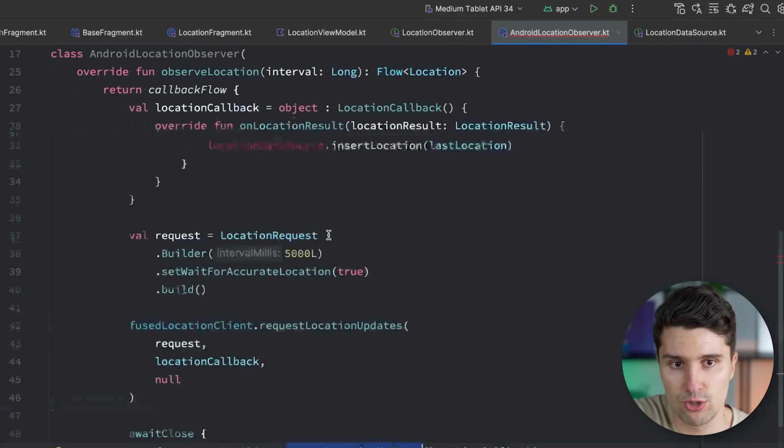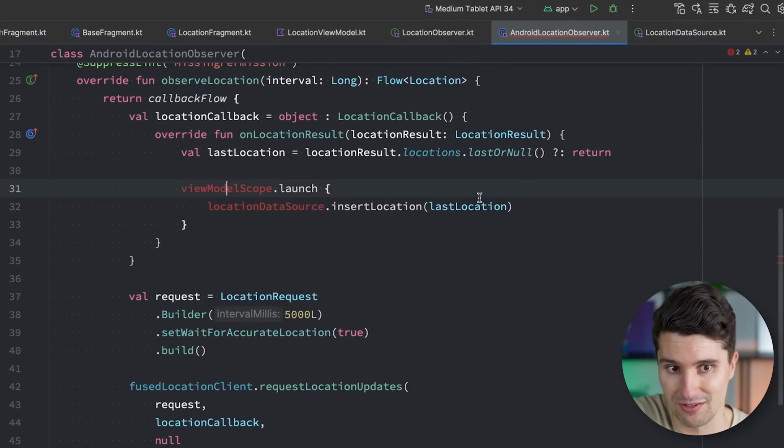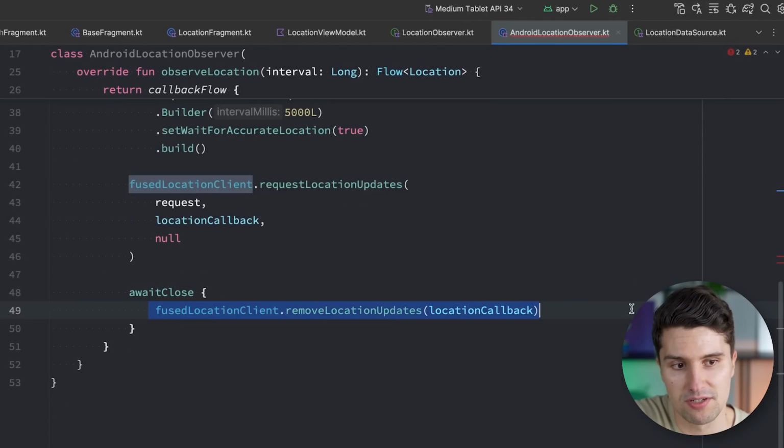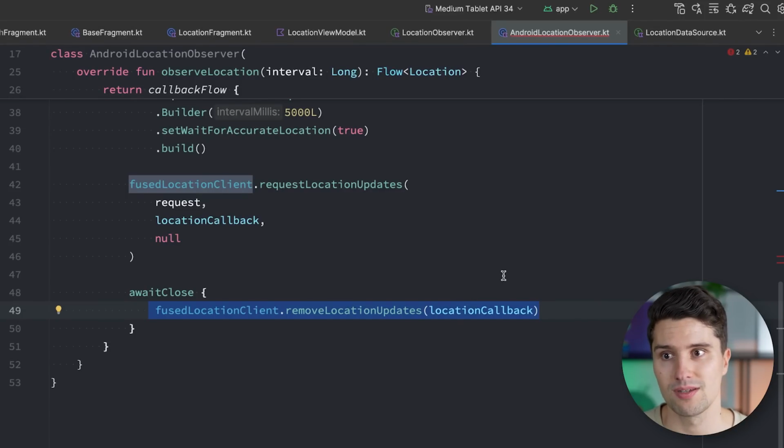Well, it means if we collect this flow in viewModel scope, which is the typical way to do it inside of a viewModel, then the moment the viewModel scope is cleared, the flow will also automatically clean up its callback, and therefore we don't need to manually think of that again to remove these callbacks in the viewModel. So when the viewModel is cleared from the backstack, the user navigates away, the flow collection automatically stops as long as you're using viewModel scope for the collection.